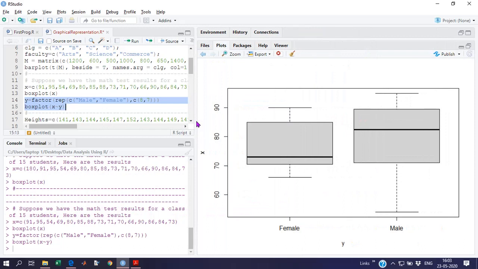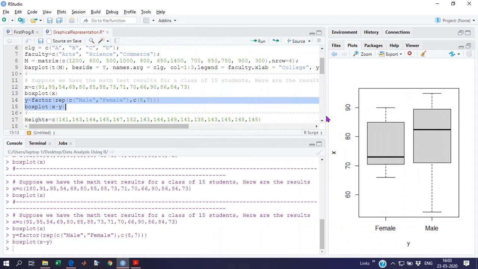Now here you can observe that, as this is only sample data, the mean of the male students' scores above 80 is higher compared to female students. Likewise, the spread of mathematics marks of male students is also quite large compared to female students. Obviously, it is not a real observation; it's just a sample as we are going to compare the box plot here. Okay, this is the case.